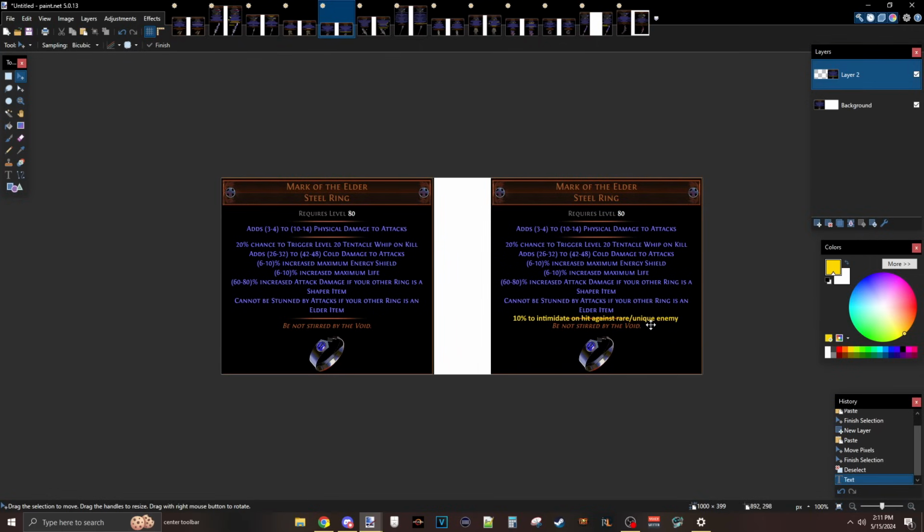So Mark of the Elder, give it an amount of intimidate on hit for rare and unique enemies, or you could just say 10% intimidate on hit, and then you can give Shaper 10% chance to unnerve on hit as the opposite. I think that's a thematic change that's pretty easy to do.